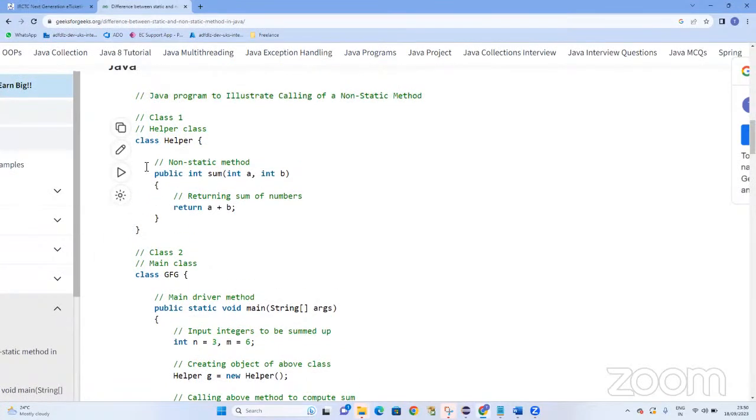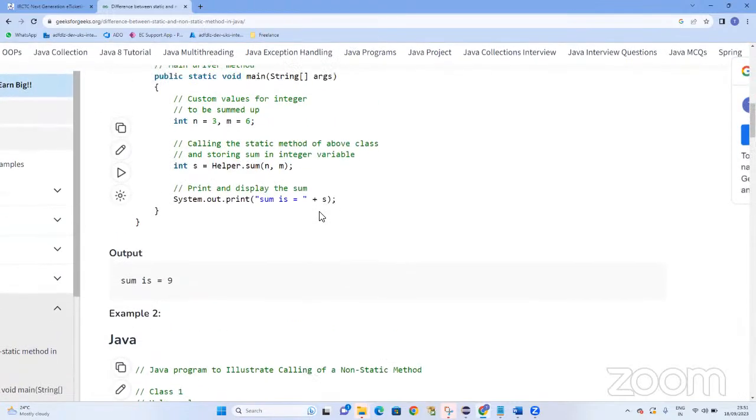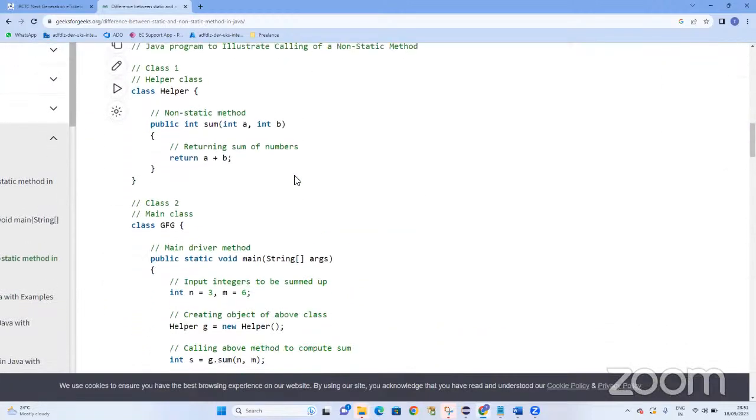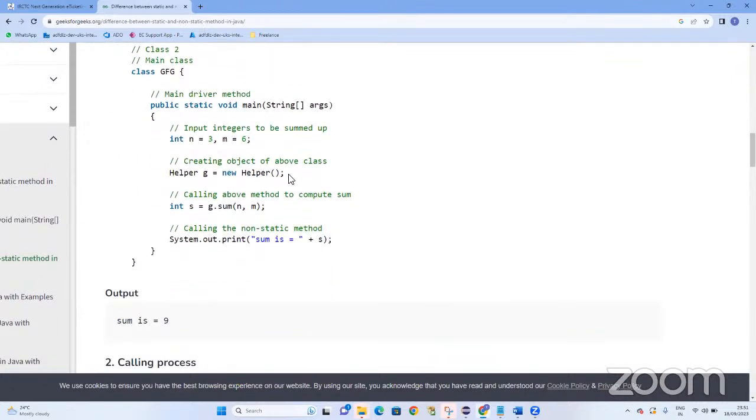Now, okay. So here it is a non-static method and this is a static method. Previously we saw static to static. Now in a class called helper, we have a non-static method. And when we are trying to access the non-static method inside the static method of CFG class, we must create an object for helper class. That's what we did here. But before, it is not like this. We were directly calling class name dot.